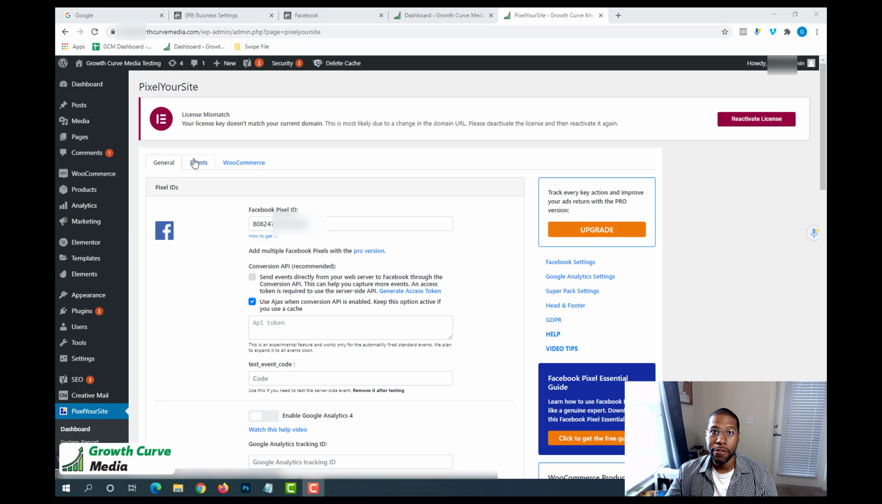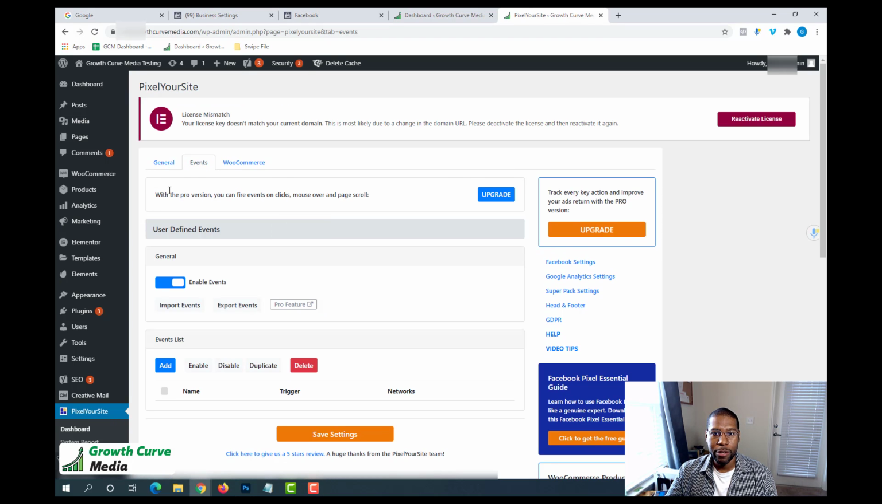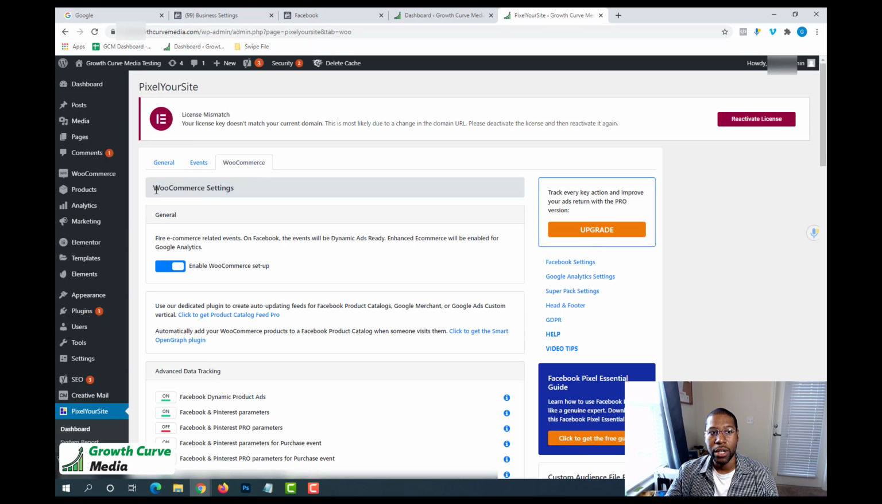All right, so first things first, we're going to go to the events tab. And this is pretty much standard and good to go by default, so we're not going to change anything here. We're going to go to the WooCommerce tab. And this is where we're going to look at the WooCommerce settings. And this is where we're going to tweak one or two settings to optimize things.